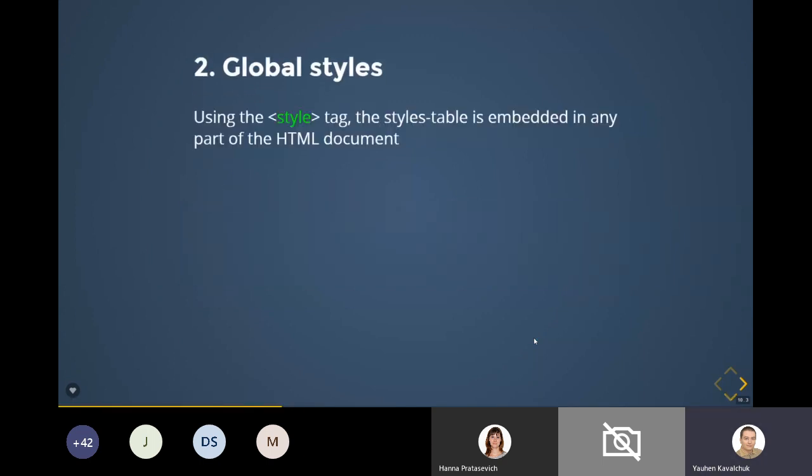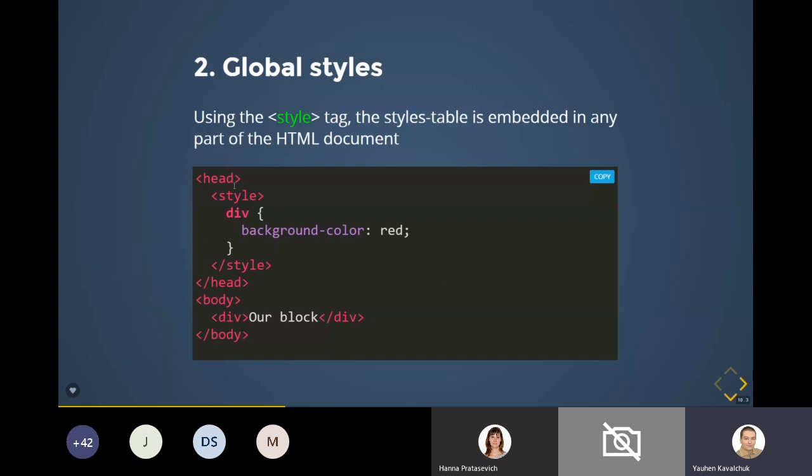The second approach is global styles. Again, as you remember, we had the head section. It's a special section with information that is not displayed on your page. So in this section, you can write a style tag, and inside this tag, you can describe your style sheets, all styles that will be applied for your page. And again, this approach exists, but I can't say that it's a good approach to use.